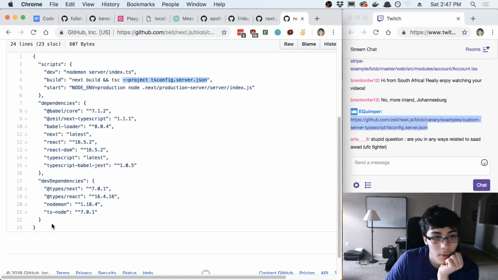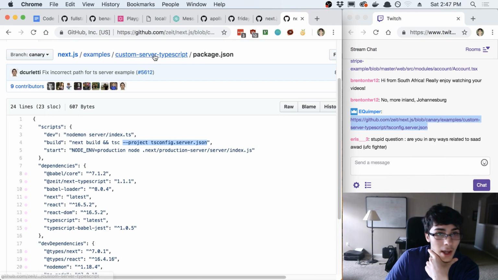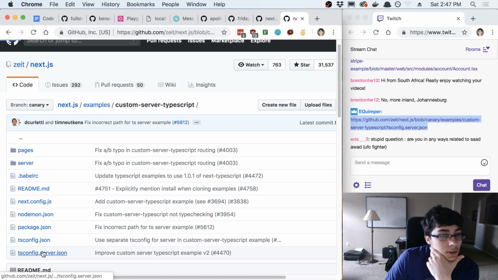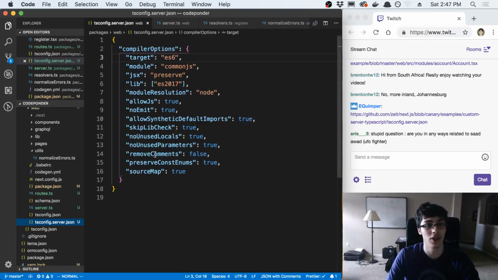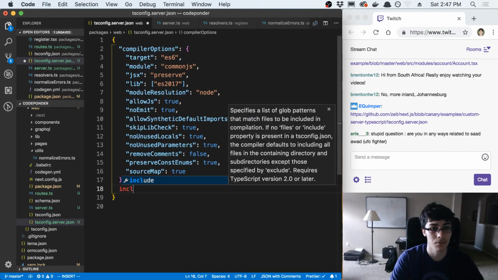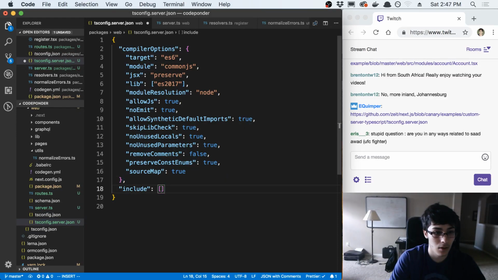All right, is there anything that I want to change with my ts config that they have? Okay, so they just copy the ts config from that, and then they change the module to common and change the include. So here we're going to include server.ts and routes.ts.